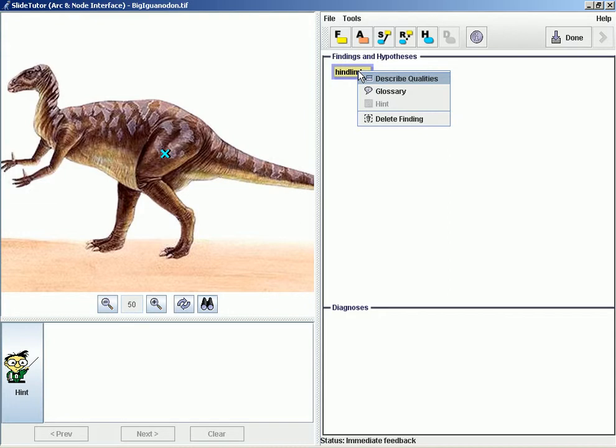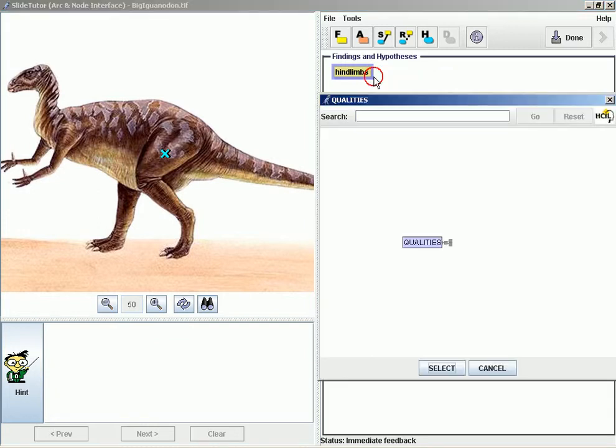But there are also other options when I right click it. As you see, I can now describe qualities. And this is important in pathology because different qualities can be important diagnostically. So I'm going to do that. And as you see, I again get a pop-up window with a menu. But in this case, you get the different qualities that you have to choose from.